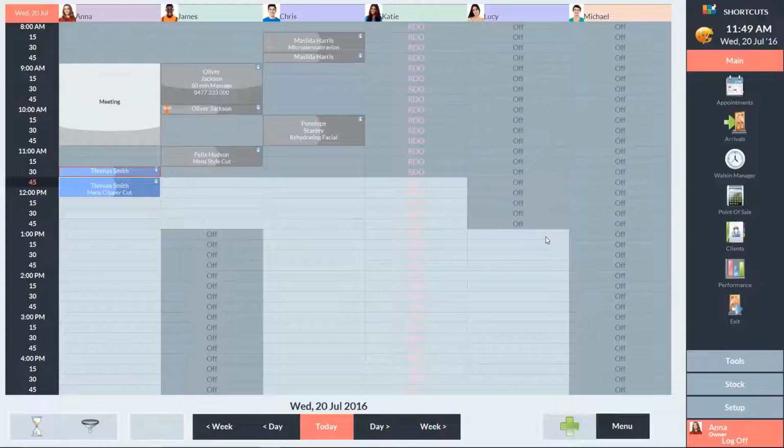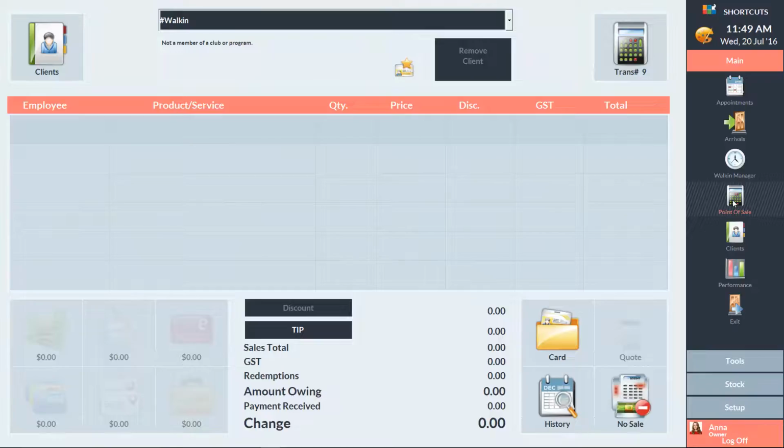To access the end of day wizard, go to the main menu and select Point of Sale. Before you balance your register, make sure that all your transactions have been completed at the point of sale. Check the drop-down menu to ensure that all clients have been checked out.